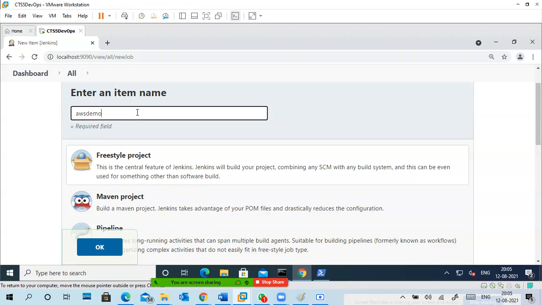AWS demo 1, I just put a name, click OK.